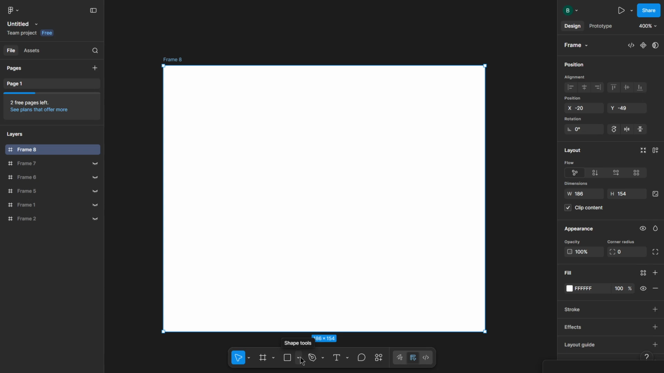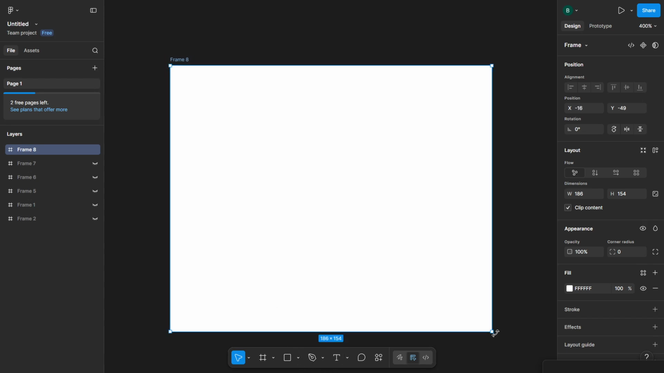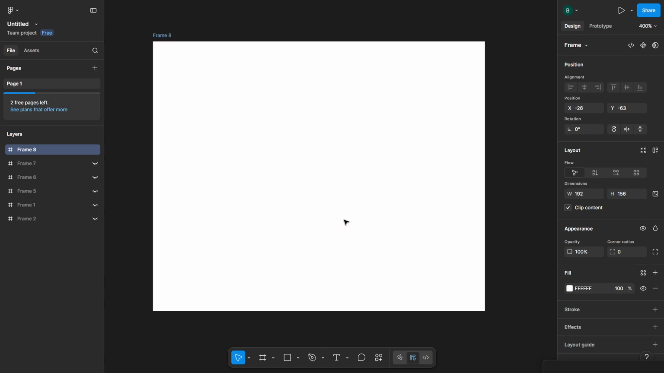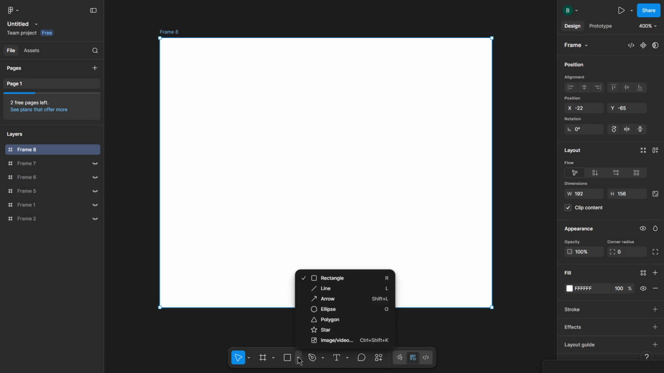Once you're on your canvas, the next step is to create a frame. This will act as the boundaries for your lock icon. You can do this by selecting the frame tool from the toolbar or using the shortcut. Just click and drag to make a rectangle that covers the area you're working with.